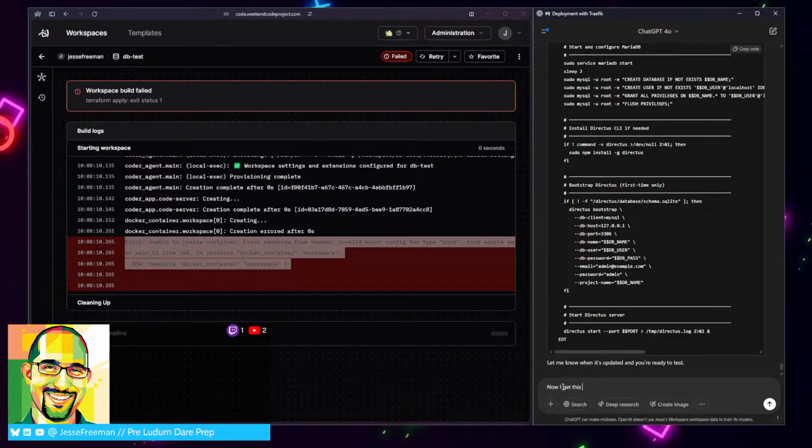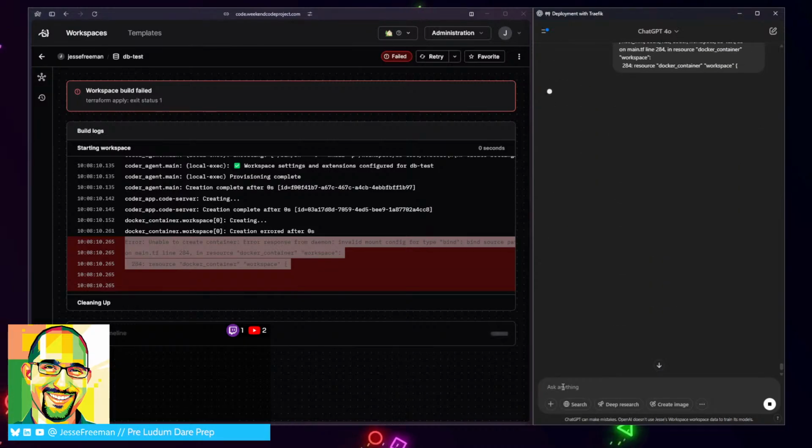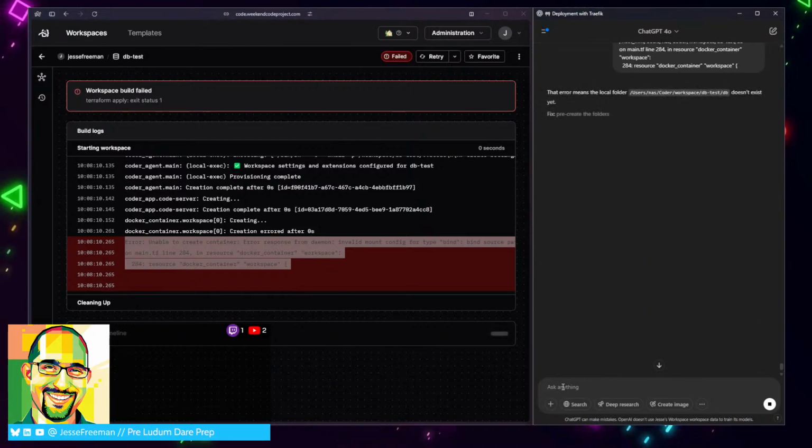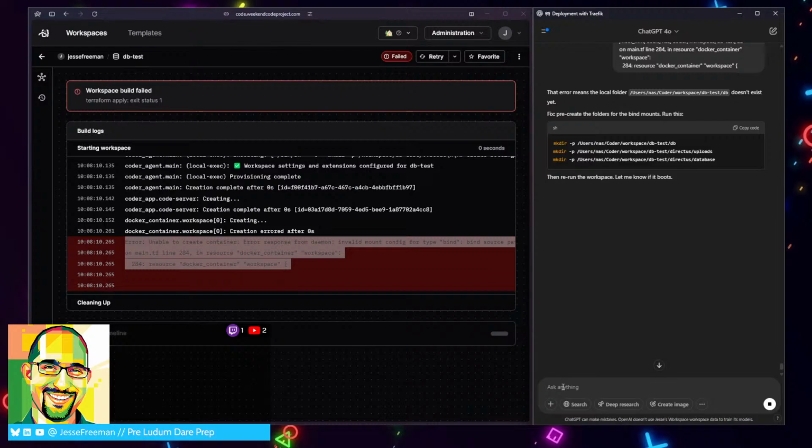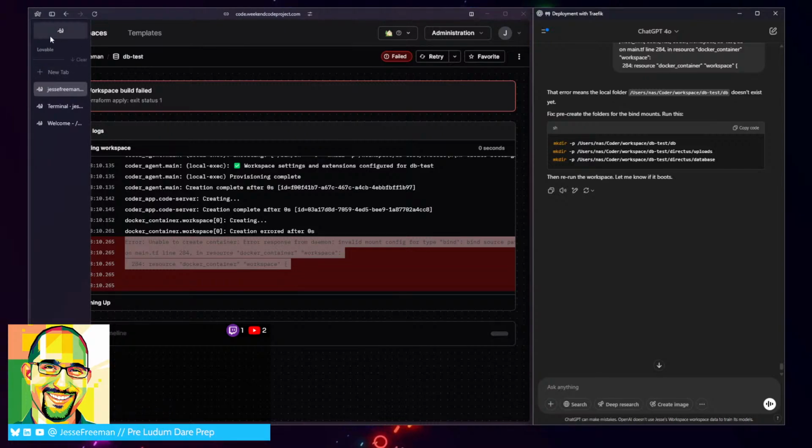Now I get this error starting up the workspace. Pre-create the folders for the bind mounts. Run this. Well, I'm not going to run that. Like this needs to be part of the template.